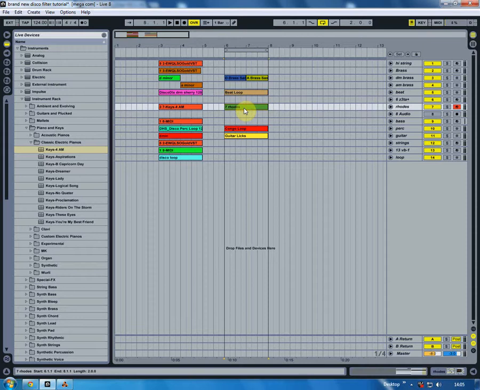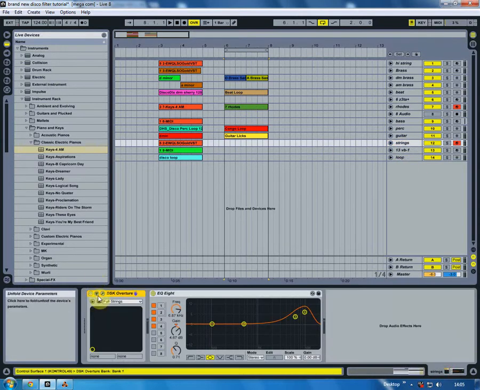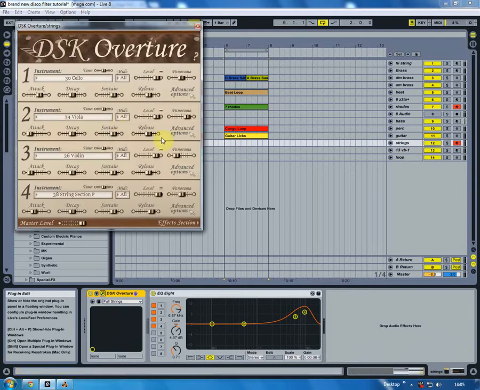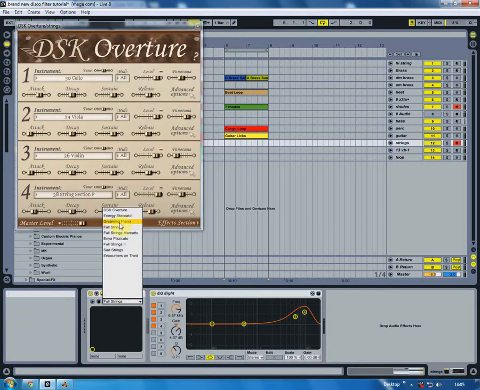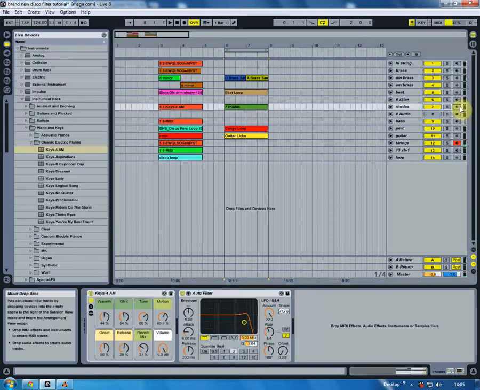Right, the next thing we're going to do is get the strings up, which is the DSK Overture, and we'll open it up, and basically you just go to the bottom here, and then in the selection just choose full strings. Okay, so go up an octave, up to D5, and we're going to play this on top of the Rhodes. So we're just going to have single flat notes, and it will be the D down to the C, then the A, and then the G.